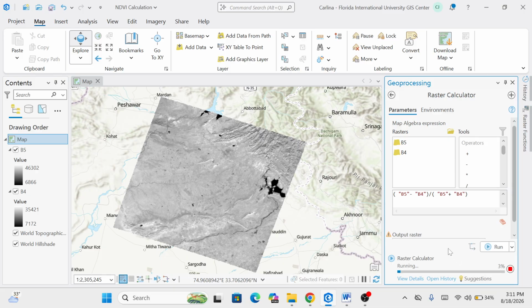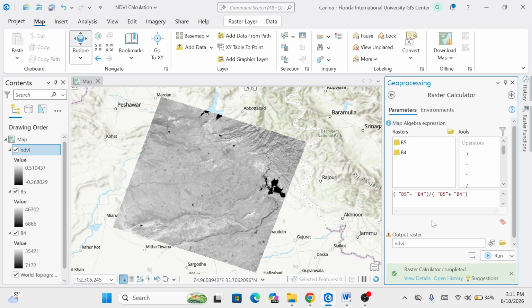Once I run the calculation, ArcGIS Pro creates the NDVI result, the NDVI raster image. So here you can see NDVI appears.